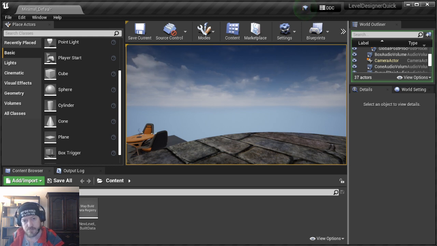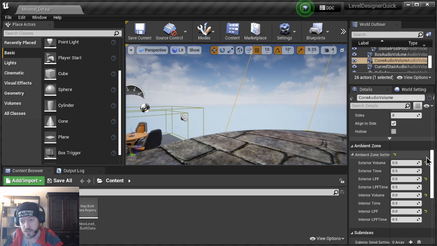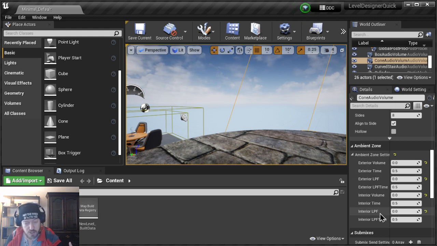Did you edit the volumes? Yes, I changed the settings of the cone volume. I removed the exterior volume, the exterior LPF, the interior volume, and the interior LPF. Based off of the zero results on those, there shouldn't be any bleed through.